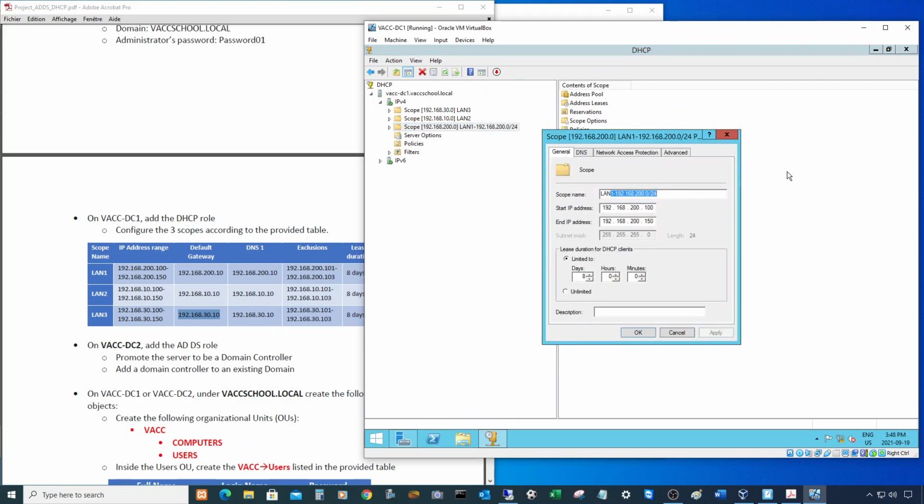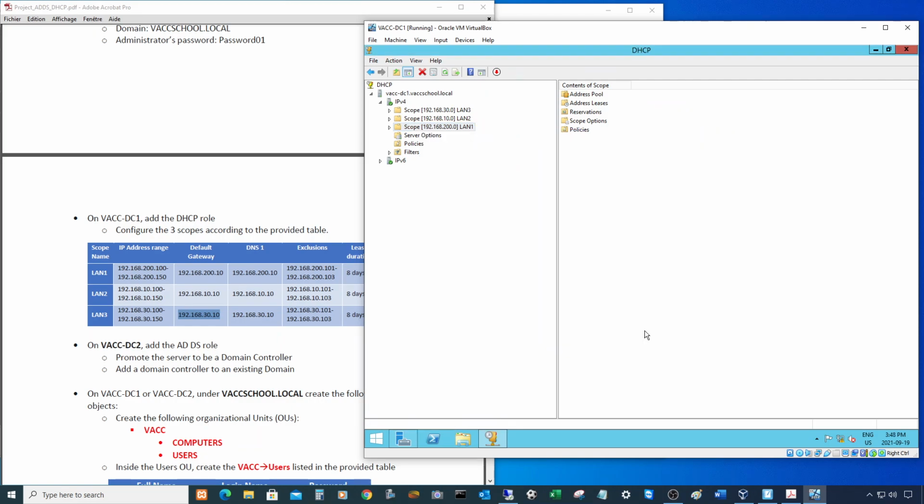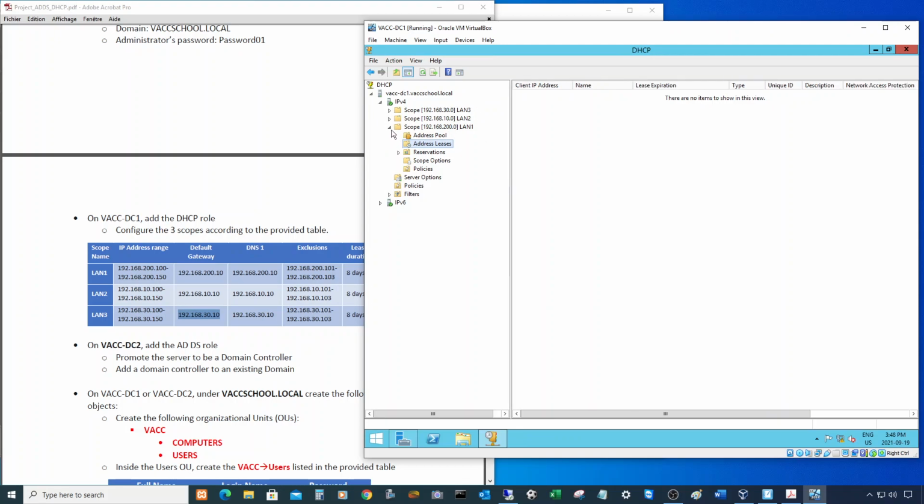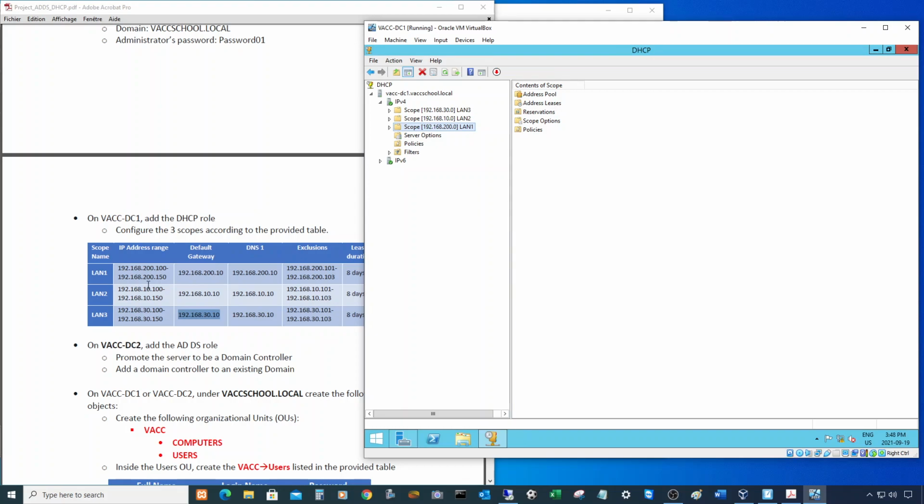I don't need to do all that, I just keep it LAN1, so all of them will be the same thing. Okay, always DHCP is one of the consoles that need refresh. So sometimes when you open something and you don't see information here, you need to click on the refresh here for it to appear. Okay, so now I have my 3 scopes configured as required here.